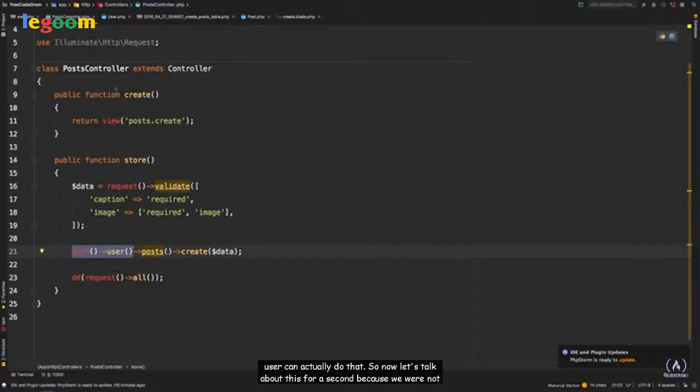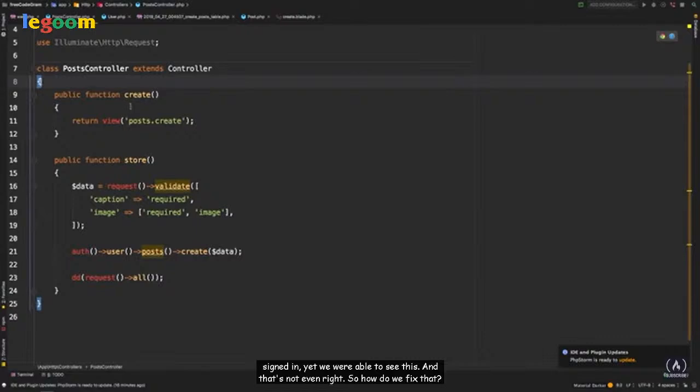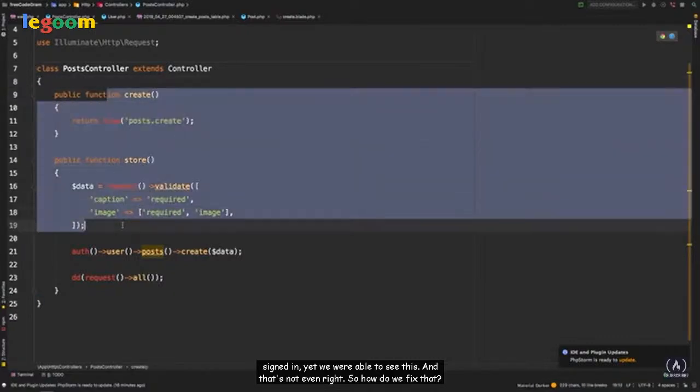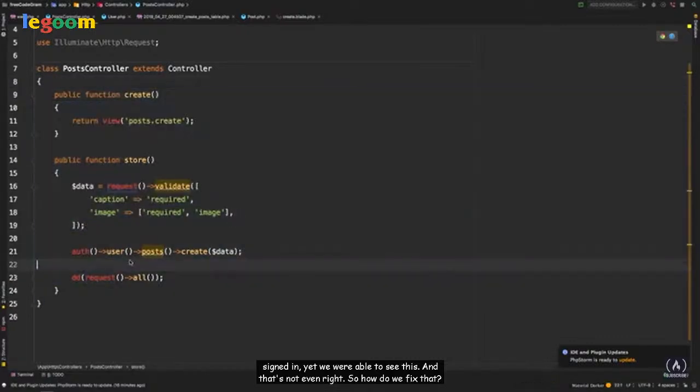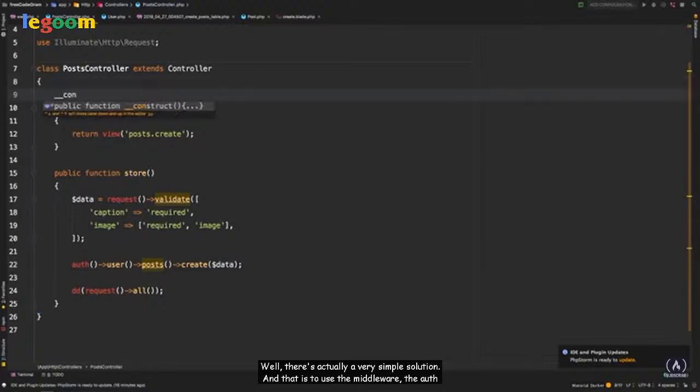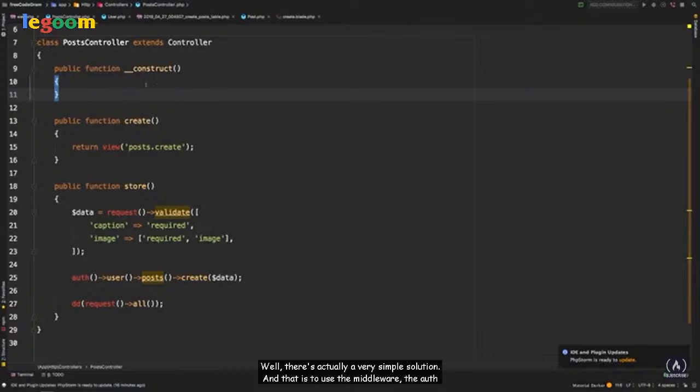So now let's talk about this for a second, because we were not signed in, yet we were able to see this. And that's not even right. So how do we fix that? Well, there's actually a very simple solution, and it is to use the middleware, the auth middleware.